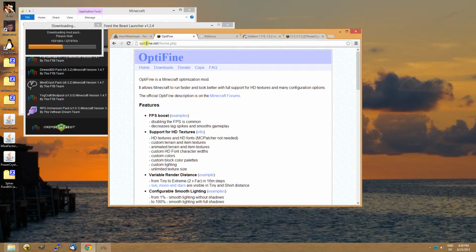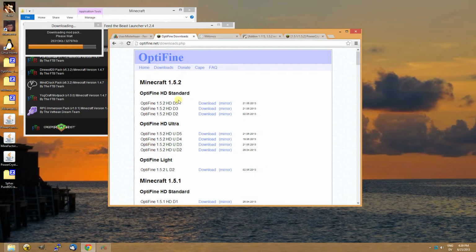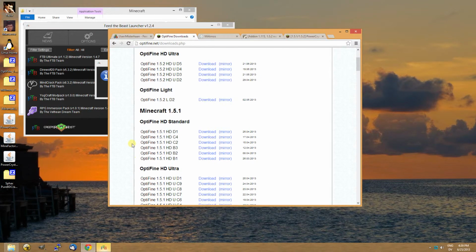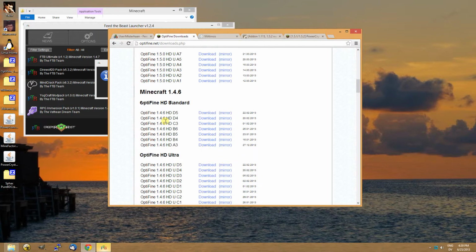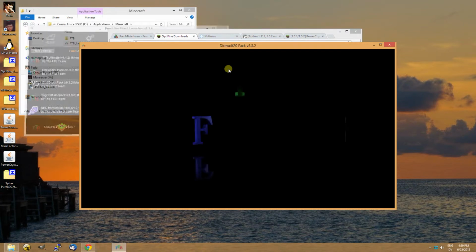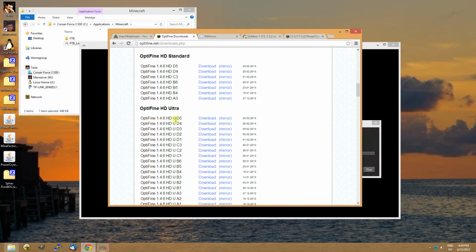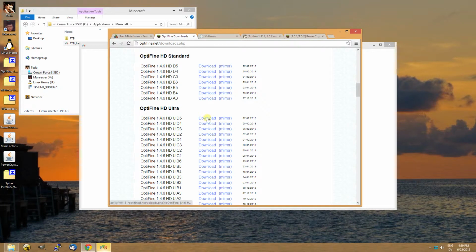So Optifine you can get from optifine.net, and where's the downloads? Download. Now notice here we've got Minecraft version 1.4.7. So we need to get the right version of the mods. So we'll scroll past the 1.5 stuff, and we end up at 1.4.6. That's fine. Go to Ultra, which is going to be the latest version, the top one here. So download that, and again I already have it.